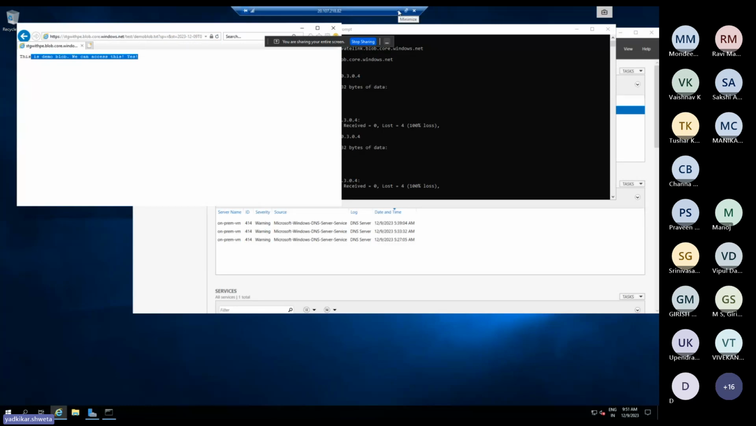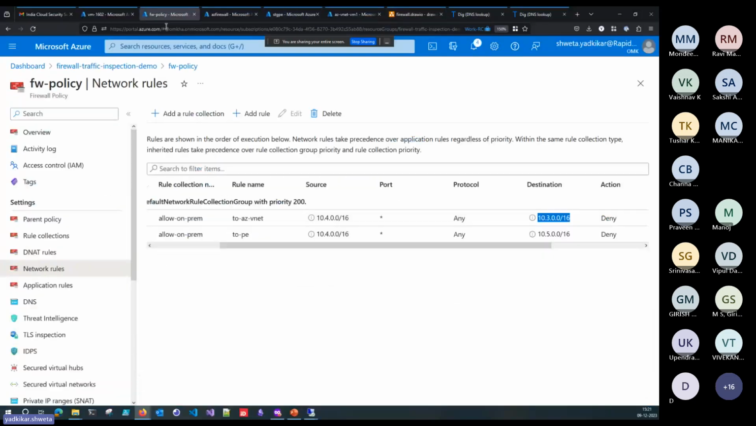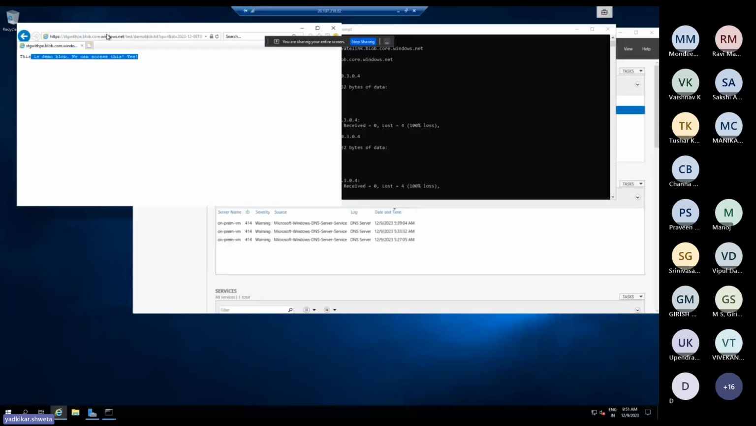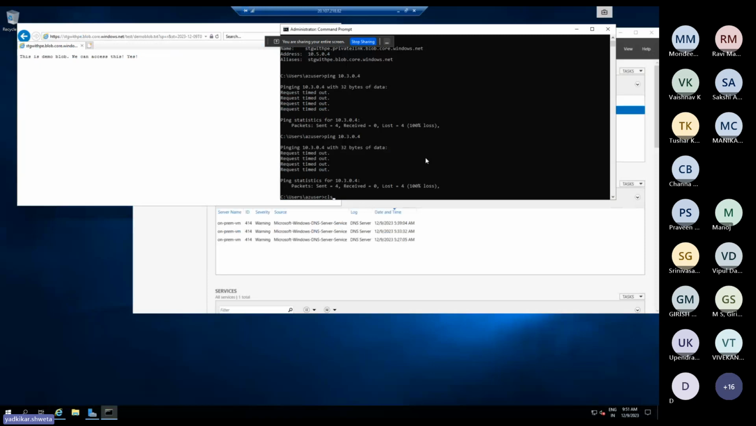Now, if I go to the firewall policy, both 3 and 5 are denied. But if I go again back to my VM, this is actually pointing to 5, if we want to see that quickly.